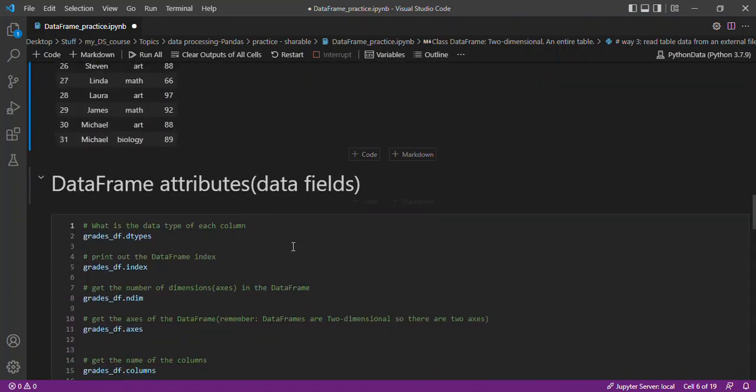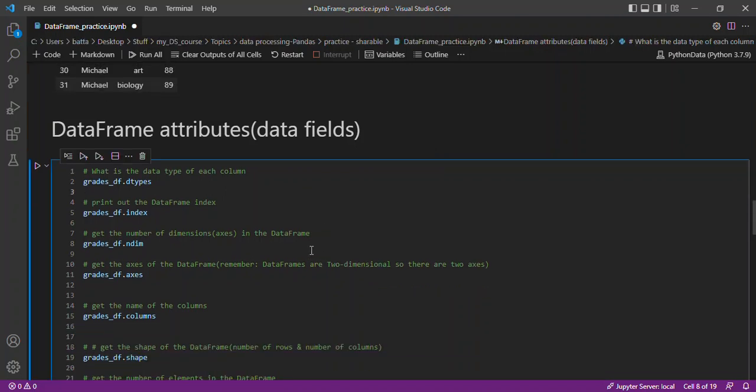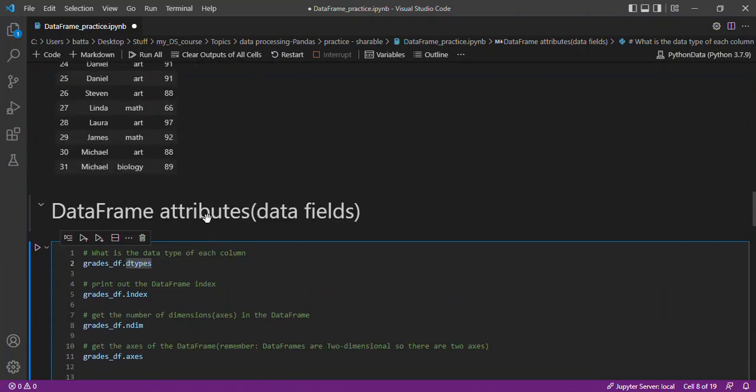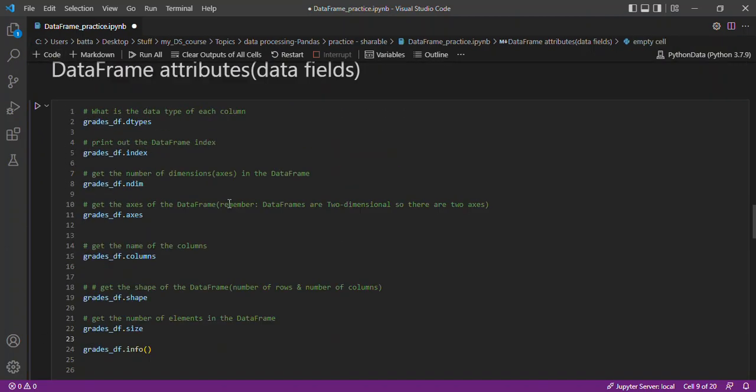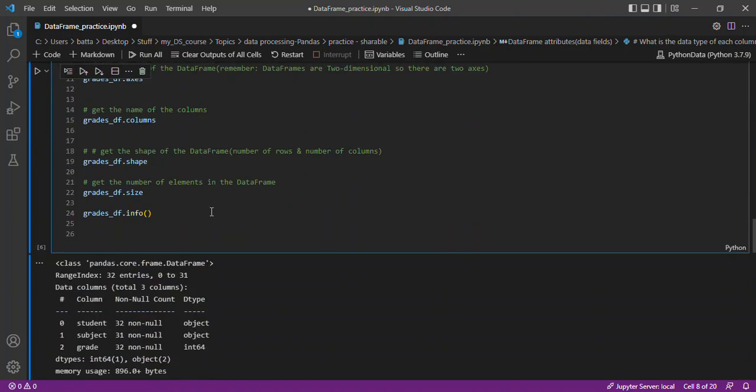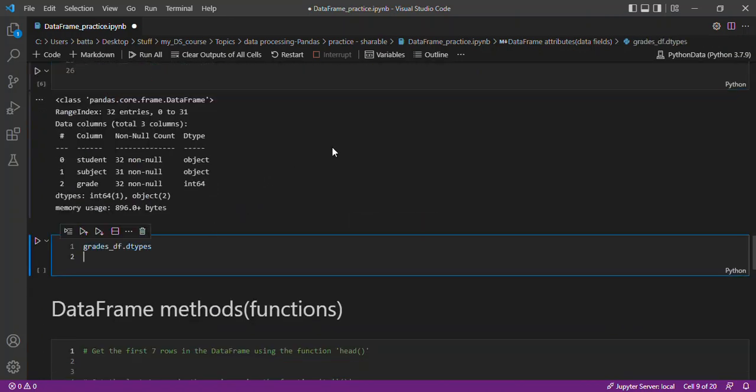Now, let's start referencing the different attributes within the data frame class to get some information about our data frame. Starting with the first one, what is the data type of each column? We can get this information by using the dtypes attribute, right? So let's go to a new cell here to have a cleaner output. Copy this attribute down here and see.